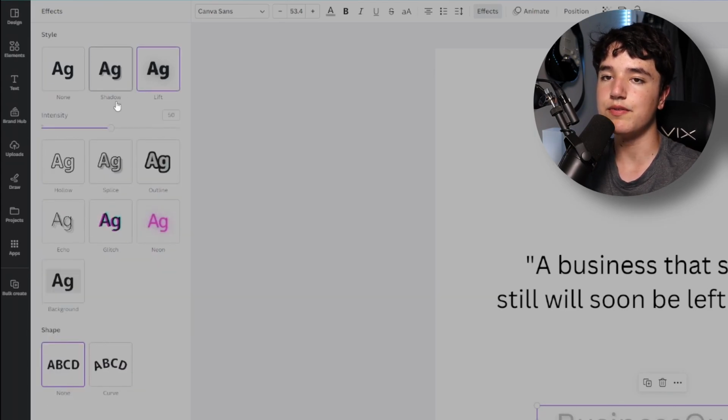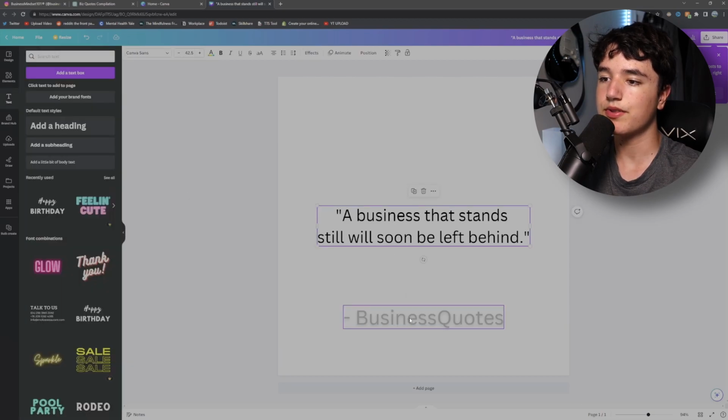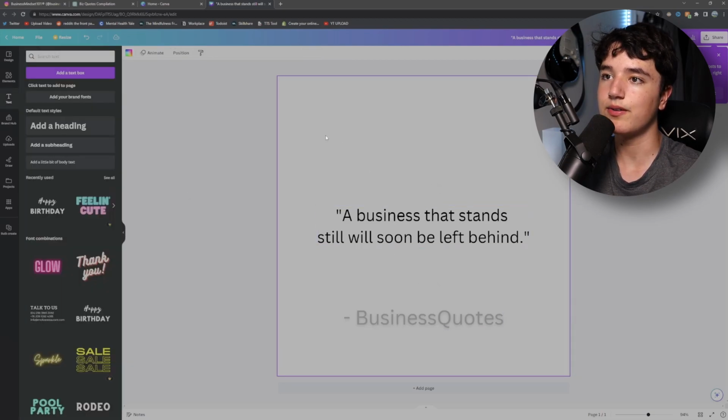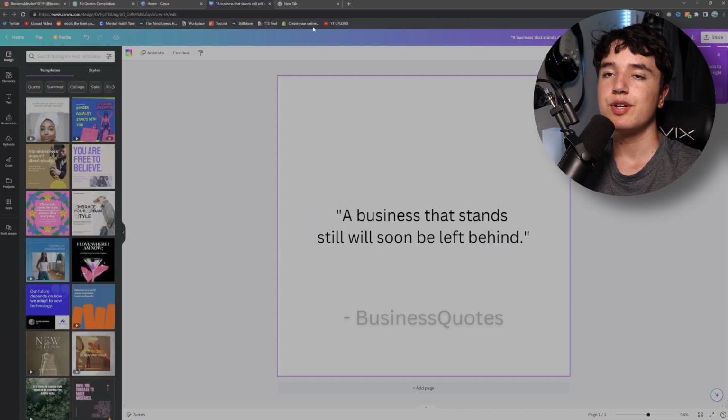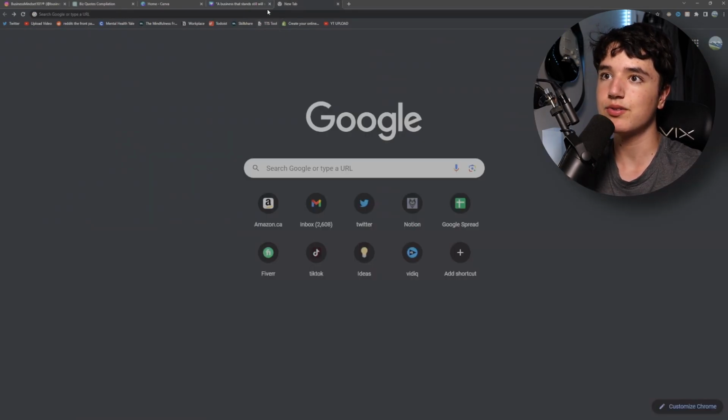So I'm going to add a bit of a lift to this and change the intensity. So now we have a design with our quote and our Instagram account, but this bright white background isn't very good. So for our image here, to make it stand out, we're going to put some stock footage in the background, and we can do that by going to pexels.com.